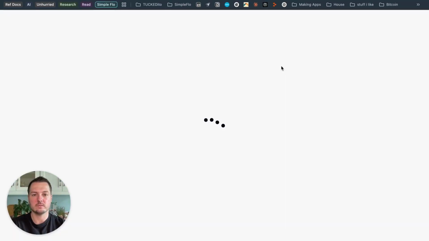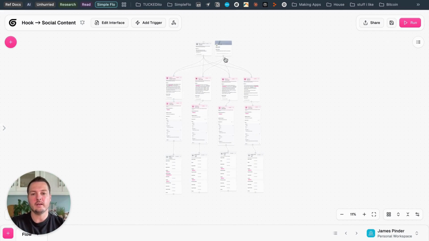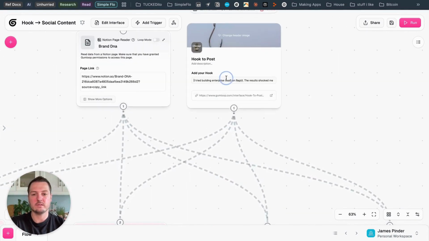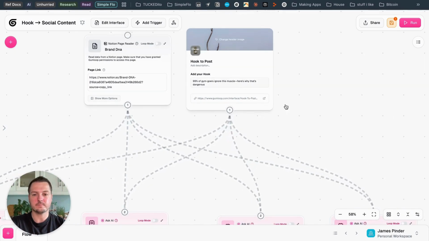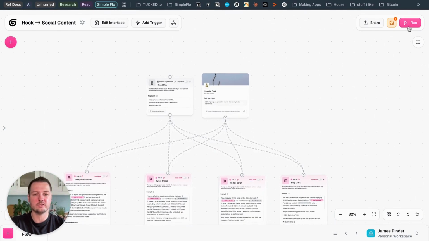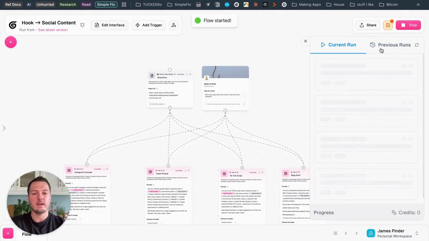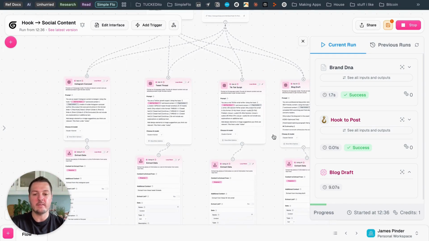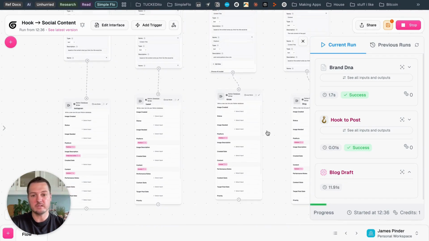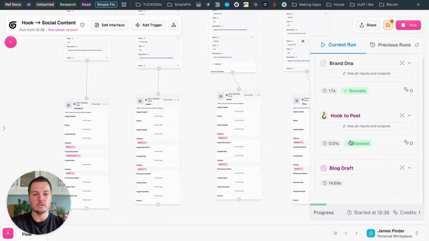I'm gonna take my hook, and I'm going to put it in the interface. Add your hook. This is then reading brand DNA that I have, and that's for my business, so we'll see. This hook will be interesting, what it comes up with. And we're gonna run this, and what this is doing is creating an Instagram carousel, a tweet thread, a TikTok script, and a blog draft. And then again, it's gonna be right into a database, so we know where it is. So as you can see, it's going through, it's right in the blog draft.